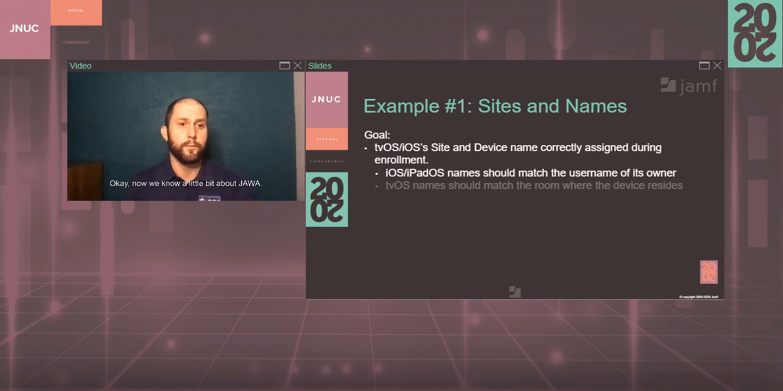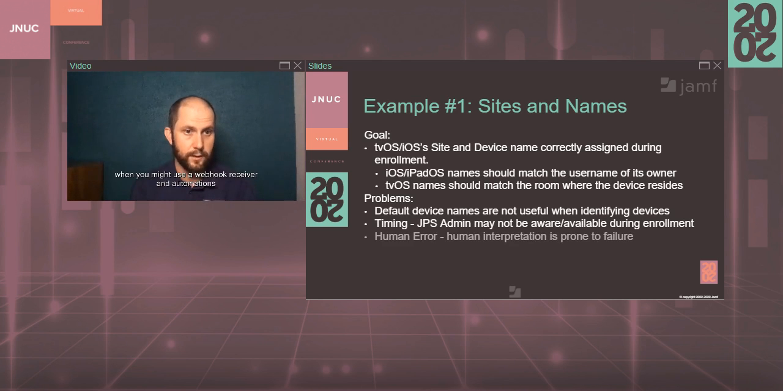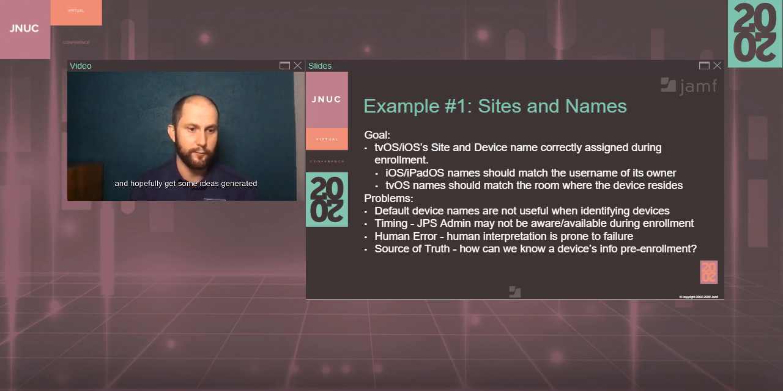Okay, now we know a little bit about JAWA. Let's go through some examples and use cases to get you an idea about when you might use a webhook receiver and automations, and hopefully get some ideas generated that you can take home in your environment.